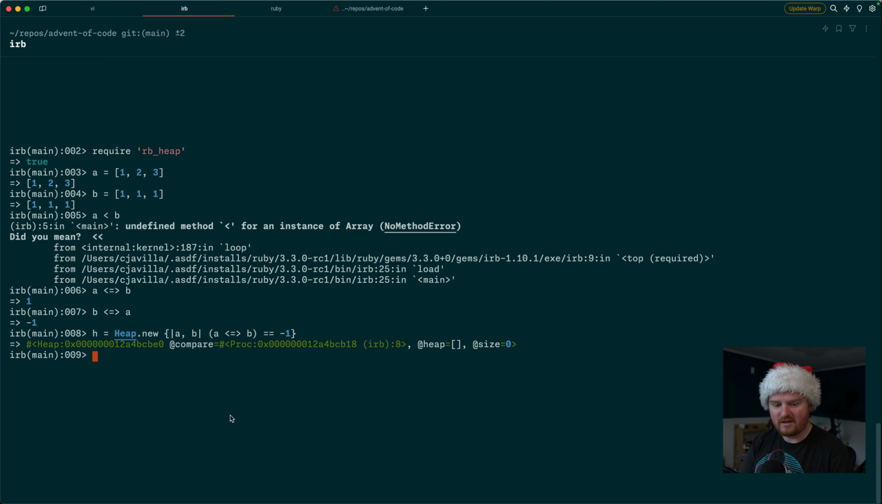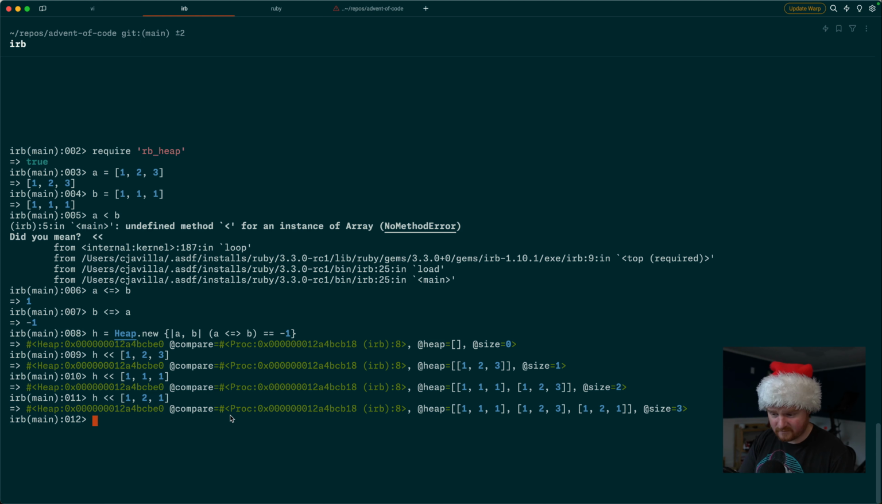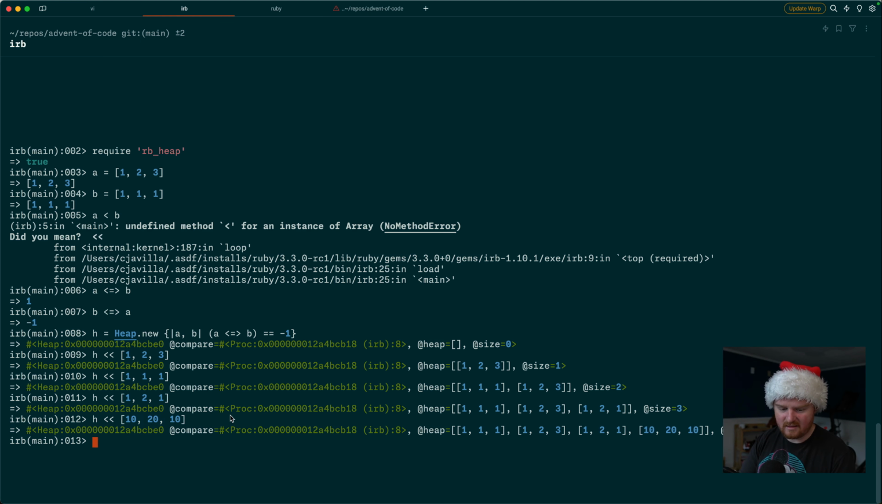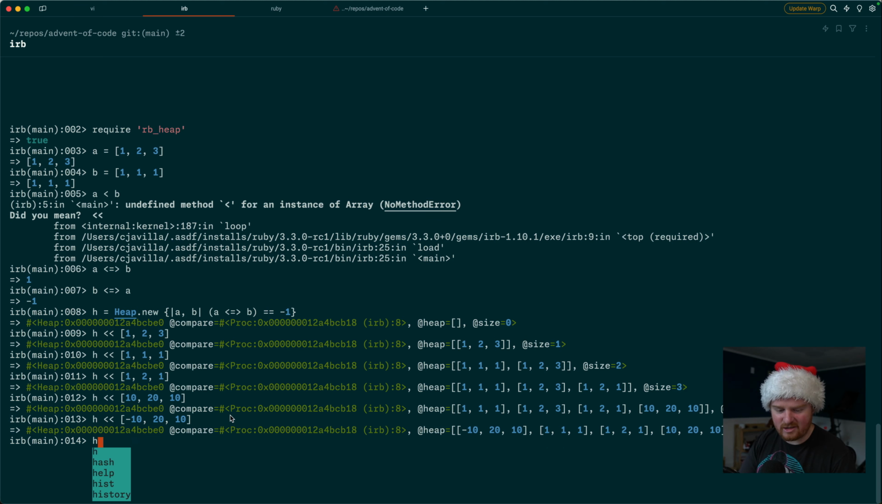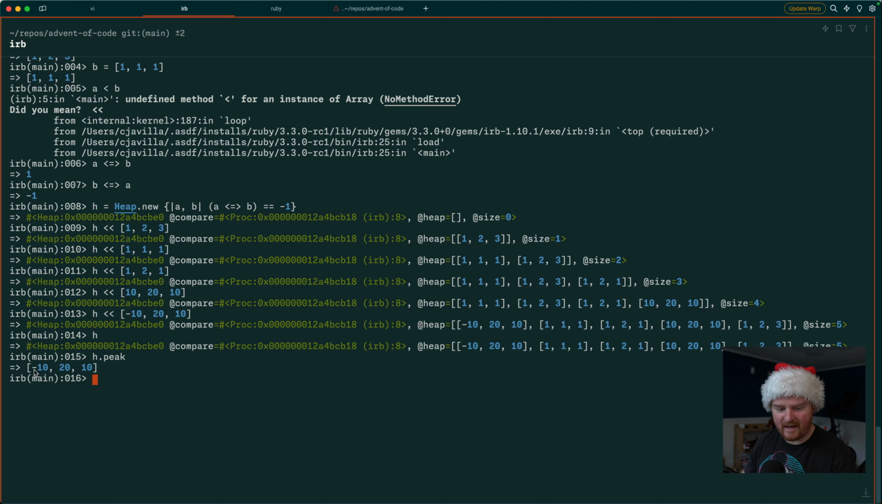So now if we say H and we push on 1, 2, 3, and then we push on 1, 1, 1, and then if we push on 1, 2, 1, and just for fun we'll put some 10s in here. Okay, and we can also do some negative numbers. All right, so H.peek gives us back the minimum array correctly. So we're expecting these to be in order based on their first element. If their first element matches, we want to look at the second element.